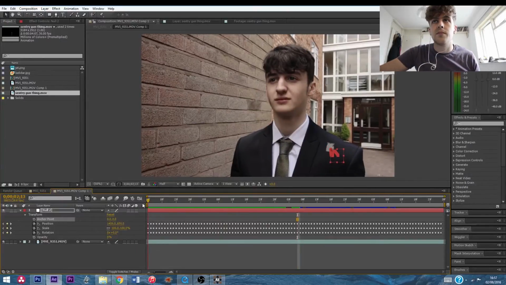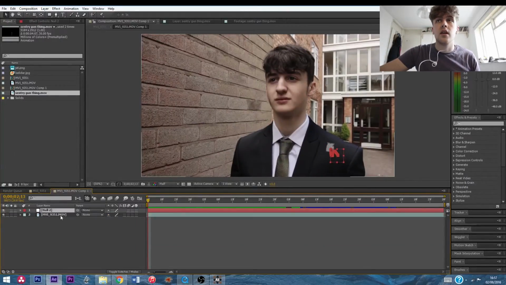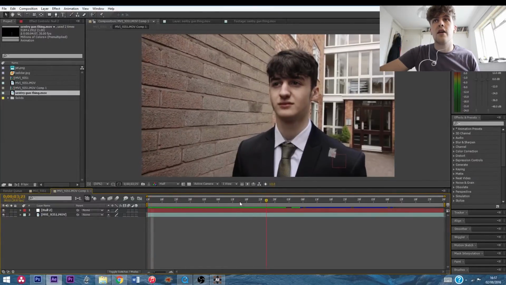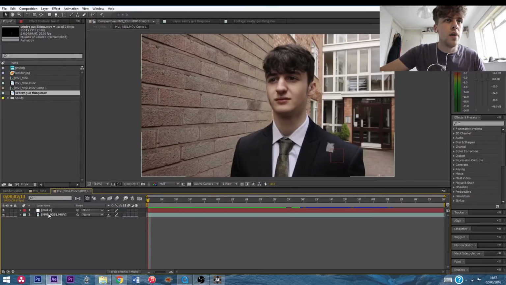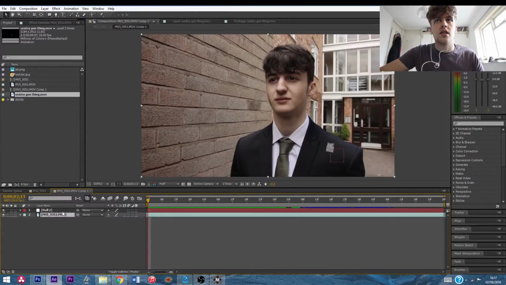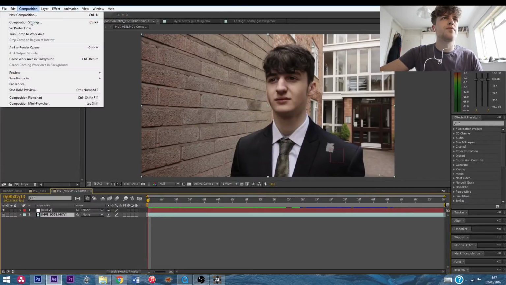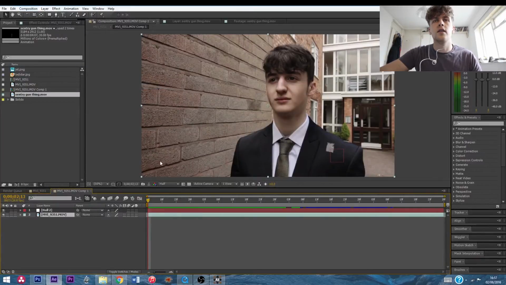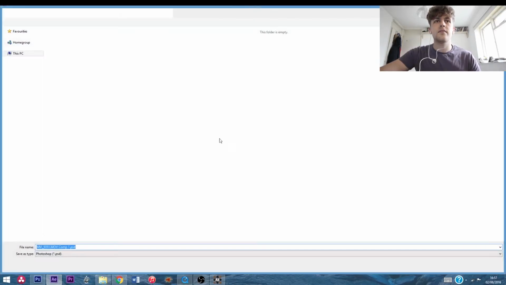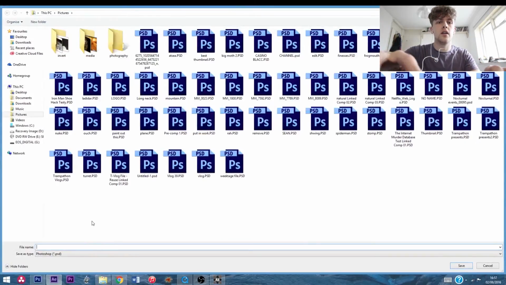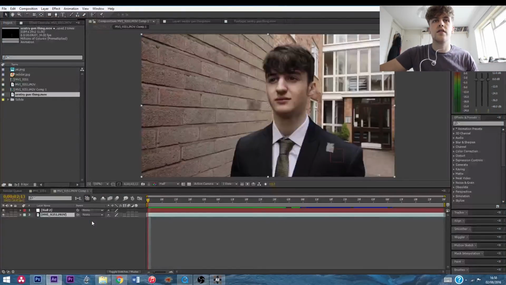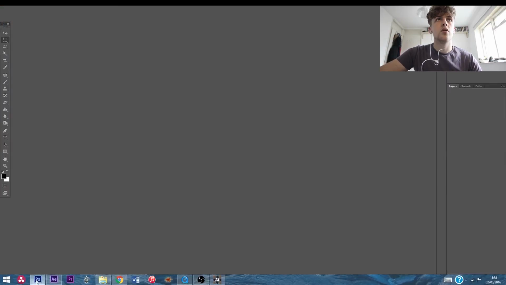So now with this null object here, we'll be able to parent loads of elements to it. So basically what we need to do now is save this frame, because what we're going to have to do is remove the piece of tape. So go to composition, save frame as Photoshop layer, and then we'll call it turret tutorial, because I've already done this effect. Right, and then we go into Photoshop.